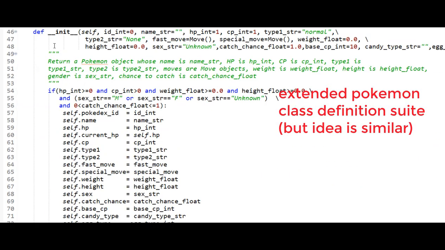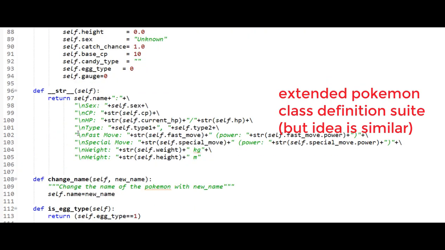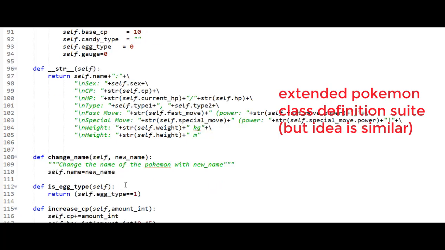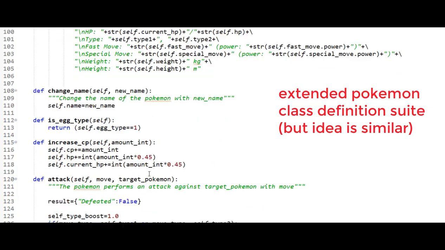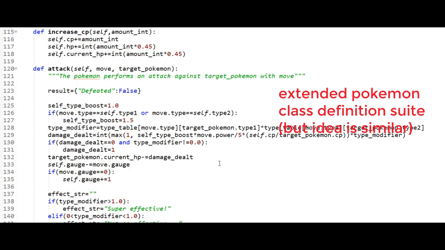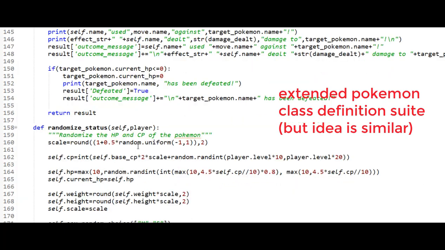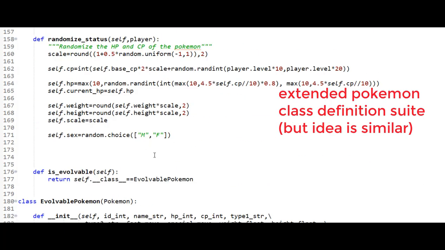And the initializer is longer, but it does a similar thing: just initialize all the attributes with given values. And there are other custom methods like change name, determining what the egg type is, increase HP, decrease HP, more complex attack and damage calculation, and so on. But basically the structure of the template is similar: method names, initializer, and so on.